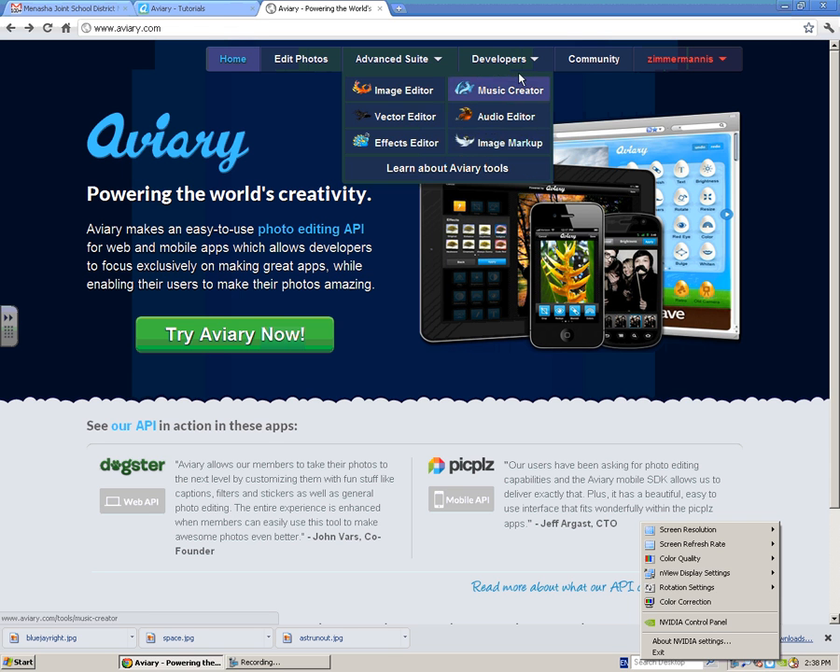The music creator on the top has a bunch of different instruments that students can use to make their own musical creation, and the audio editor will let you take different parts of songs or podcasts or recordings or whatever, put them together, do fades, do all that kind of stuff to make like a radio ad or anything audio like that. So I'm going to start off.